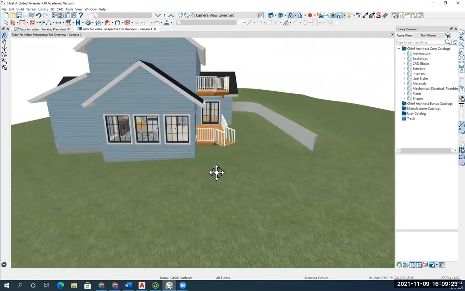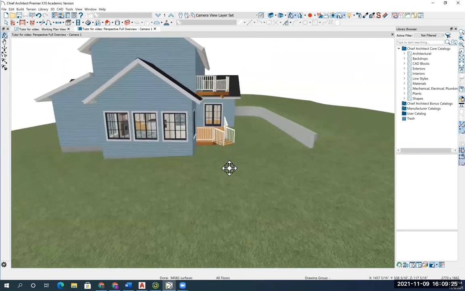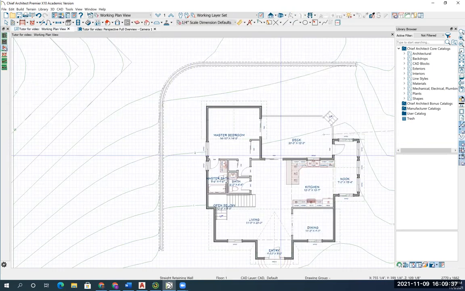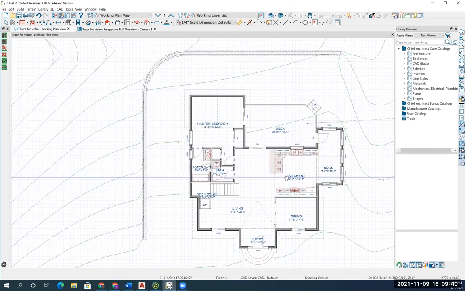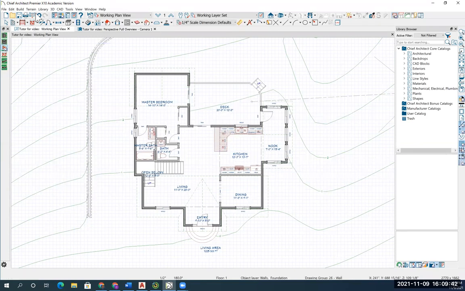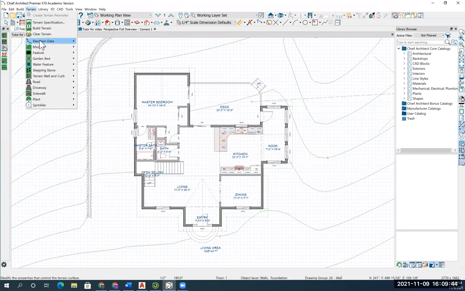What we're going to do now is change the elevation inside the retaining wall so that we have a flat piece of land that our house is on. So I'm going to go back to the terrain pull down menu, go back to elevation data and get another elevation line.